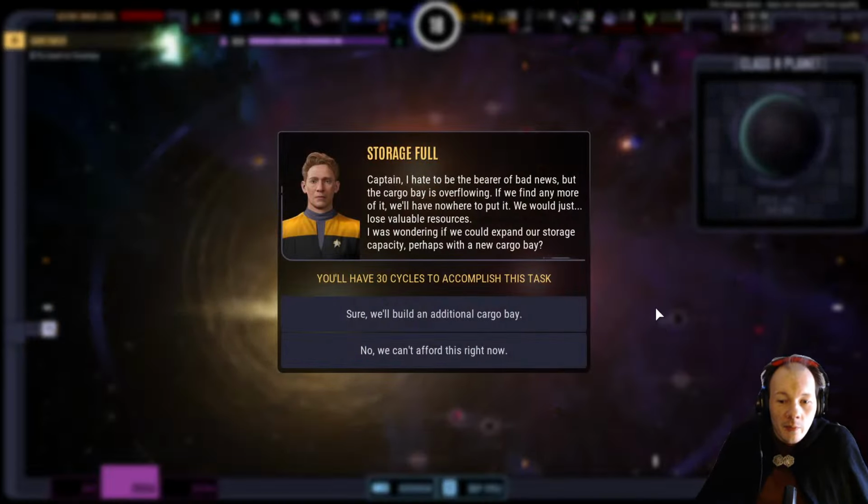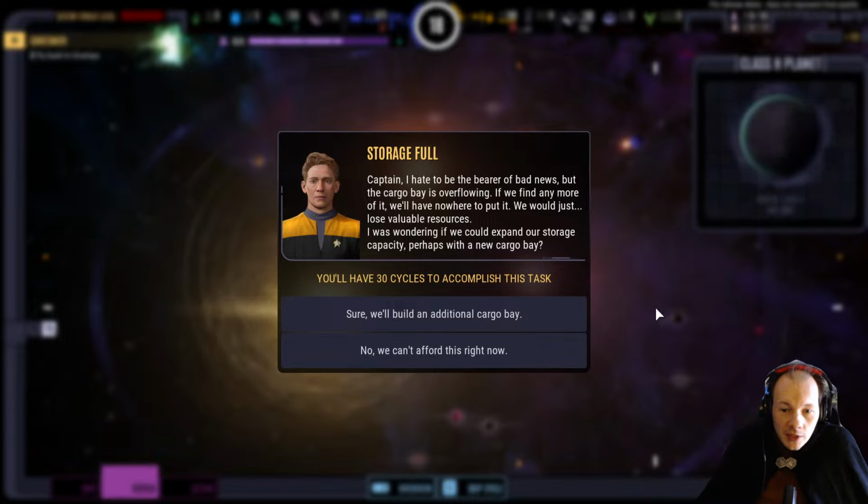Captain, I hate to be the bearer of bad news, but the cargo bay is overflowing. If we find any more of it, we'll have nowhere to put it. We just lose valuable resources, as we have done all this time. I was wondering if we could expand our storage capacity, perhaps buy a new cargo bay?